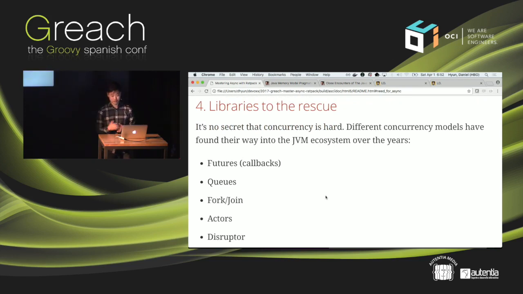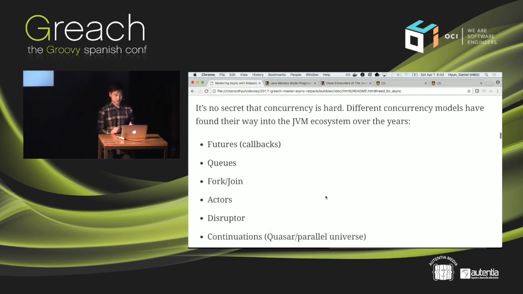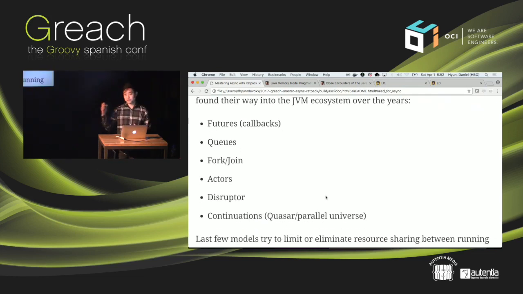And so we have libraries that come to the rescue. Concurrency is difficult, and different concurrency models have found their way to the JVM in one form or the other. So we've got things like futures, right? And now with Java 8, we've got completable futures, kind of there, kind of not. We've got the idea of working with blocking queues as an example, or using new fork join that came out, I think, in Java 7. Then you have people taking things like actors from Erlang. So as an example, we've got Akka and we've got GPars that allows you to do these kind of things.